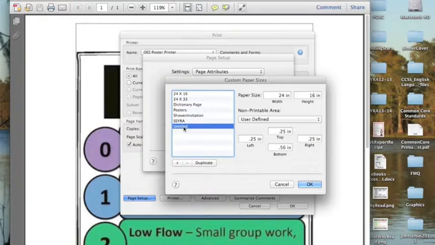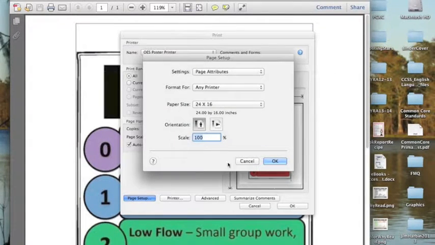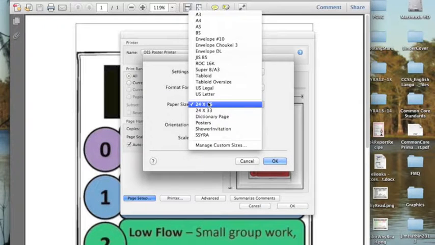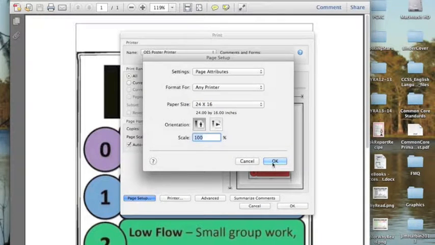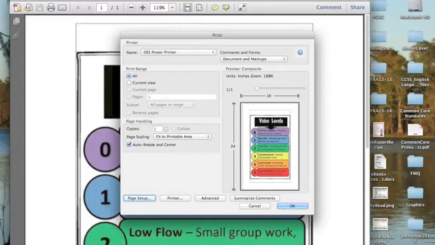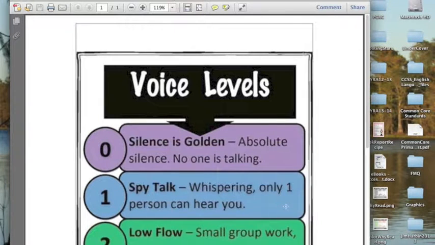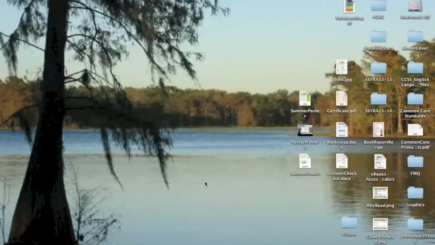Go back over, change the untitled, and I like to name it the actual size of the paper so I know exactly what I'm printing to. So I named it 24 by 16 and click OK. Make sure that's the paper size selected and click OK again. At this point, the print window will show you what your document's going to look like. If everything looks okay, go ahead and click OK and it will send it to print.